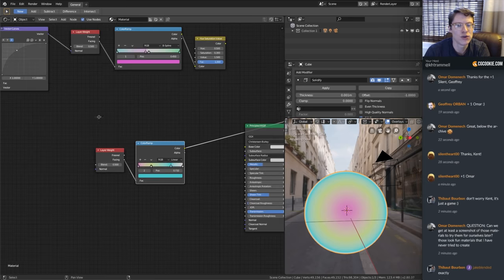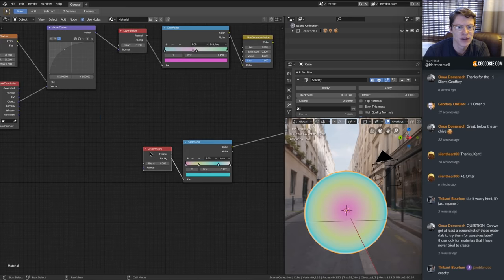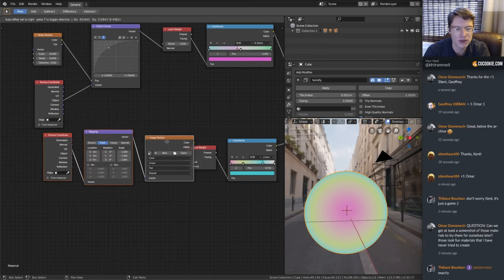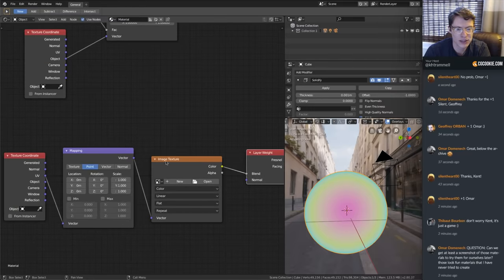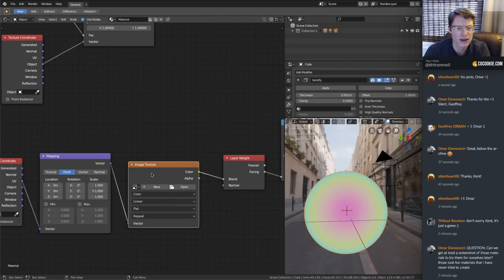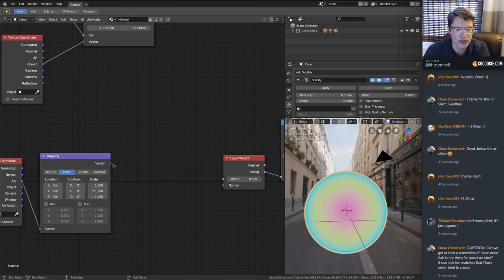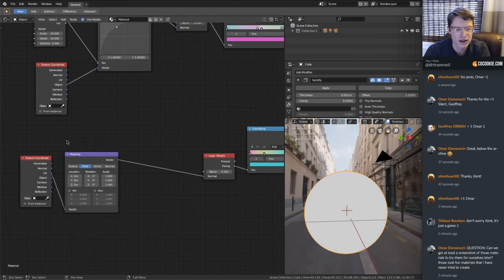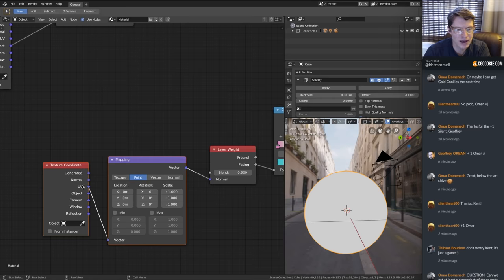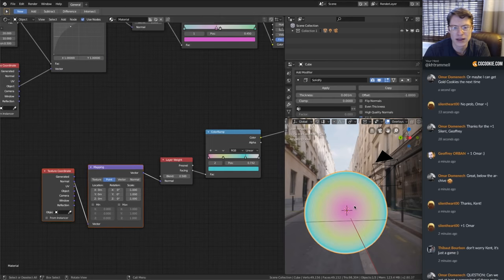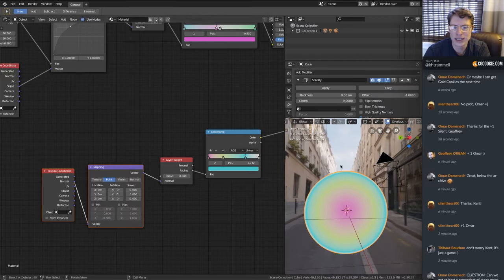And to change that up, I'm going to click on the layer weight and hit Control T because I have Node Wrangler enabled. It's going to do that automagically, really. I don't need this image texture. Wasn't expecting that. So for the texture coordinates, let's use normal instead of UVs. Okay, that's what I was expecting. And then turn off my overlays.